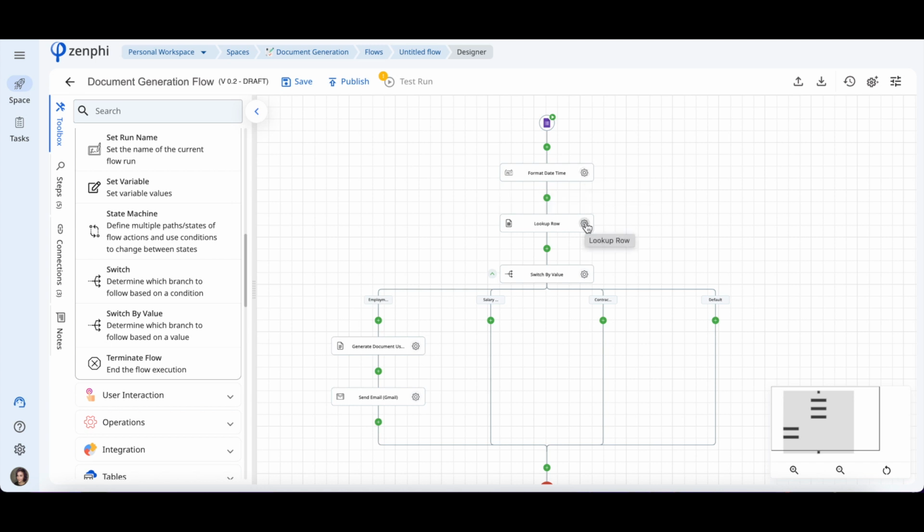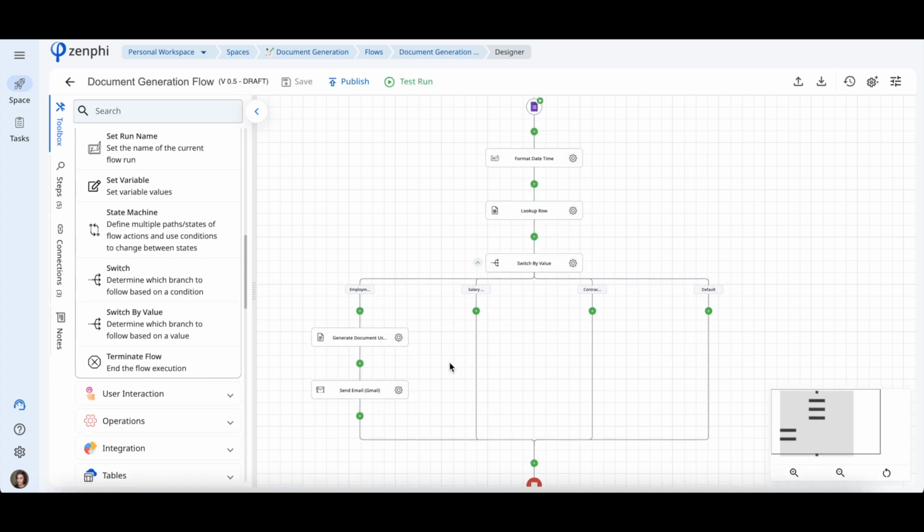Then it will go and check the employee information from Google Sheets. And if the employee requested an employment verification letter, it'll go and generate a document and then send the email back to employee. Okay, so now let's go and test our flow. For that, we click here on the test run, and we're presented with two options.